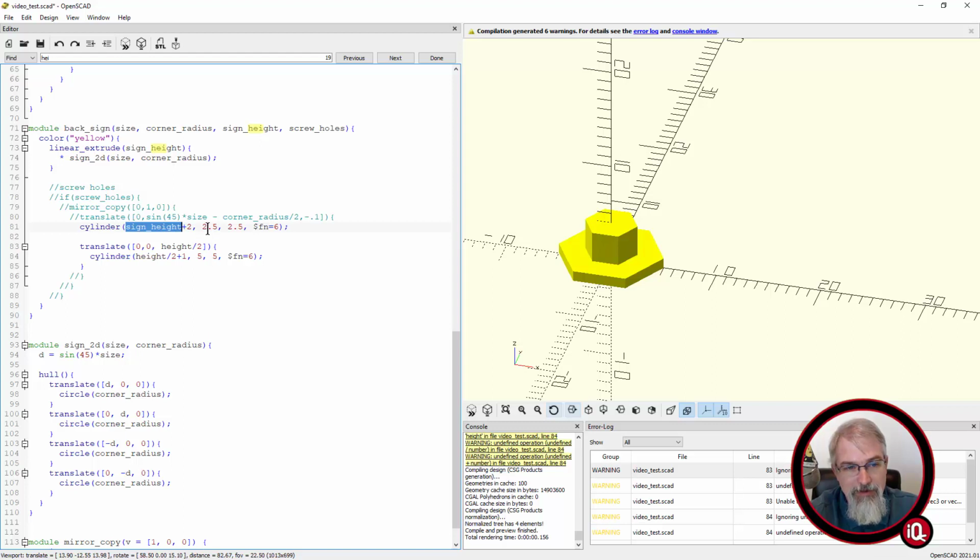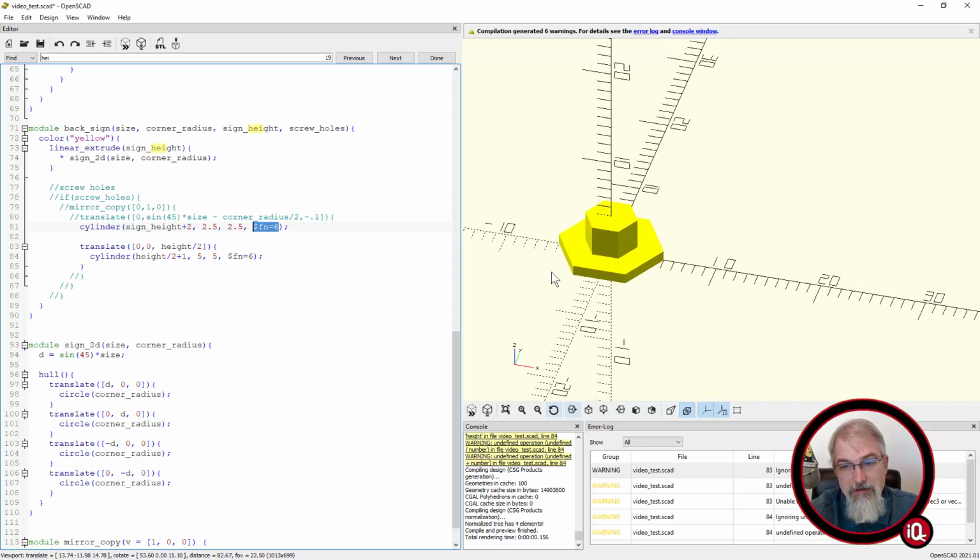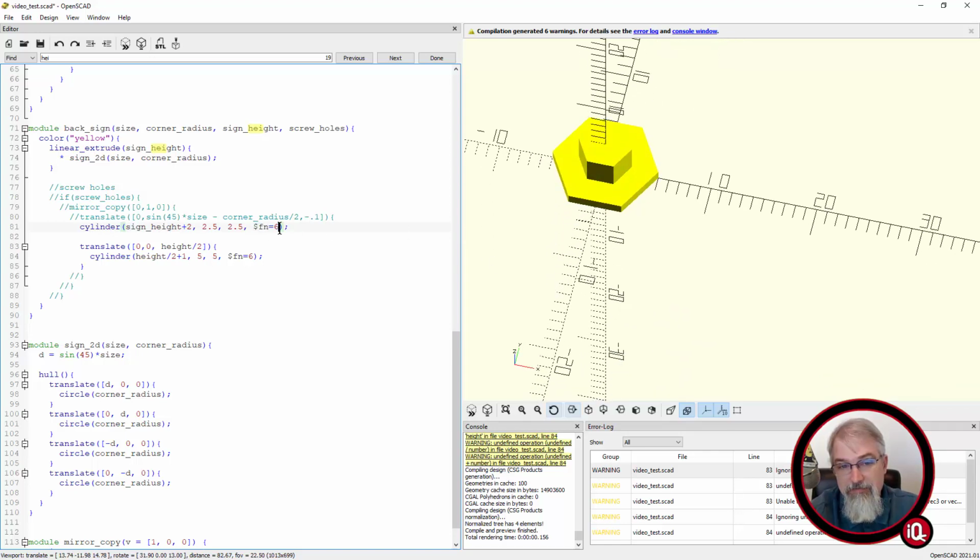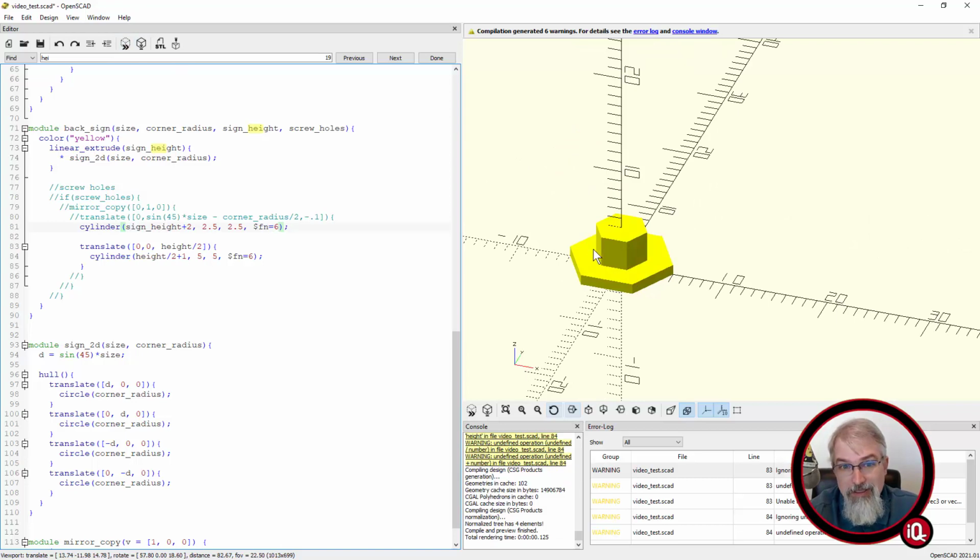Here's how big I want to make it. And then I'm using this FN6, which basically says make it 6-sided. That's the only number of facets I'm going to use. If I made it 8, it would do 8. If I made it 12, it would do 12, and it gets closer and closer to approximating a circle. But I want to use 6 because I want the hexagon. So it's a way to cheat and kind of get the hexagon.